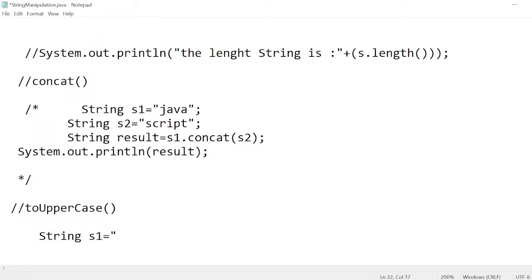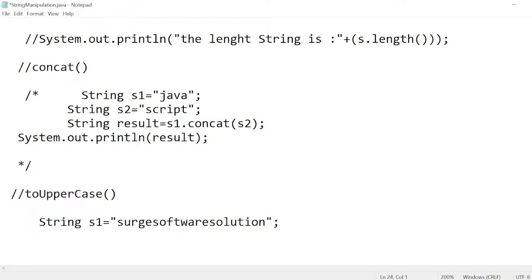The toUpperCase method. I am coming here, and here I would like to take string s1 equal to some value, all in lowercase. These characters I want to convert into uppercase. Then there is a method, s1.toString. You can write it in two lines or in a single line, so I am going with the single line. So take System.out.println, and s1 dot, the method name is toUpperCase, and for this we need to pass this one as the parameter.